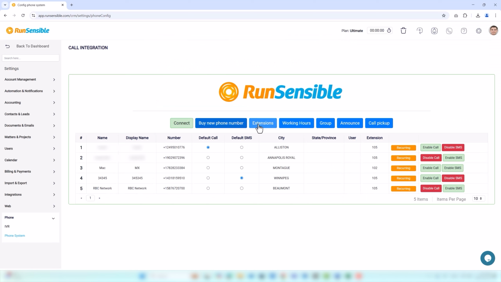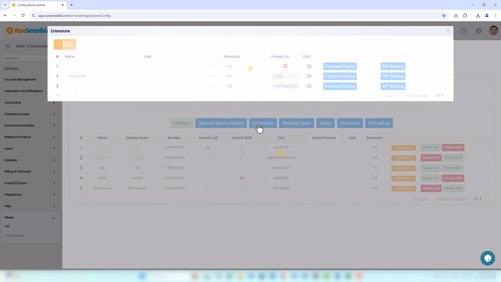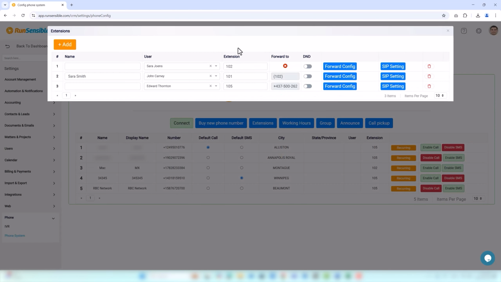Let's configure and manage extensions. The extensions in RunSensible allow you to create and manage internal extensions assigned to different users. Extensions help with call transfers, internal routing, and ensure that calls reach the appropriate person or department. Once you click the Extensions tab, you will see a list of current extensions with columns for the name, user, extension number, forward to, forwarding configurations, and SIP setting.